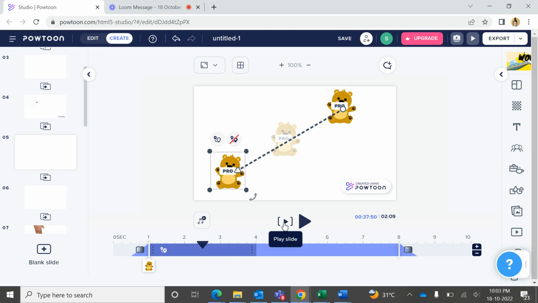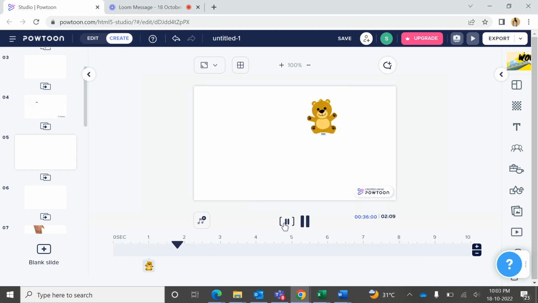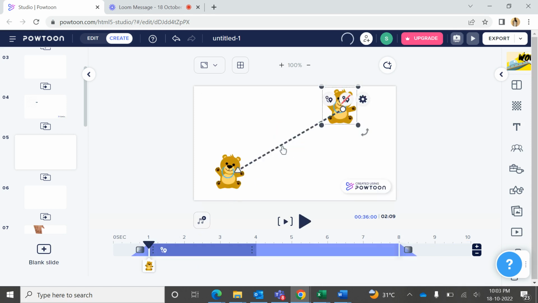Now if I play this again, you can see he is taking from 1 to 4, that is 3 seconds, to move from this position to this position. From the 1st to the 4th second, 3 seconds he is taking to move from here to here. So the movement was a little slow.